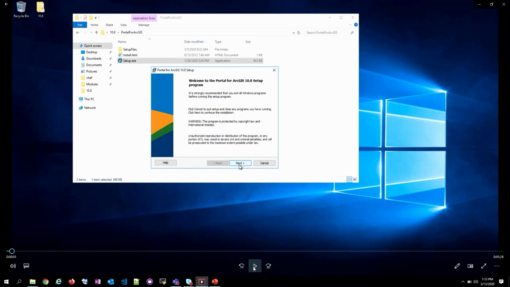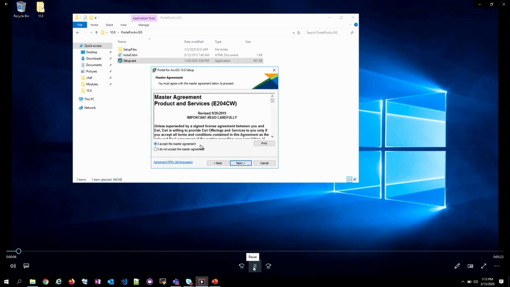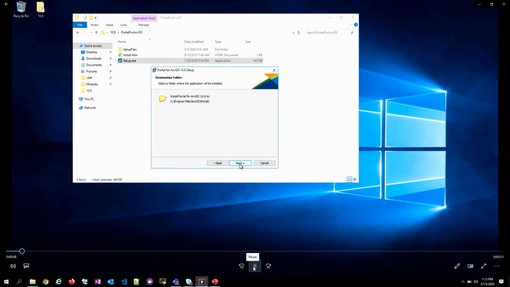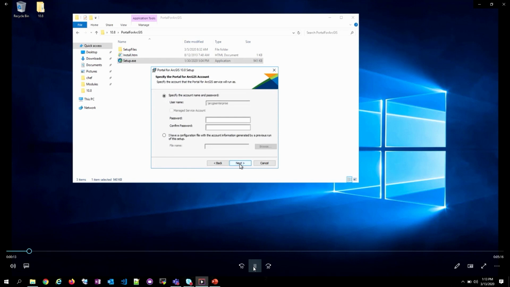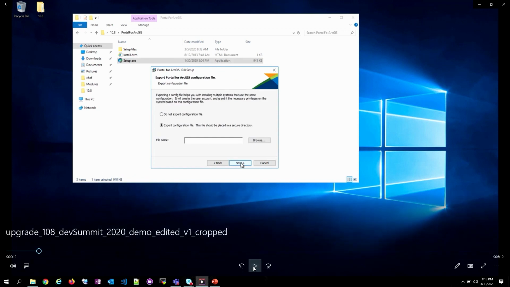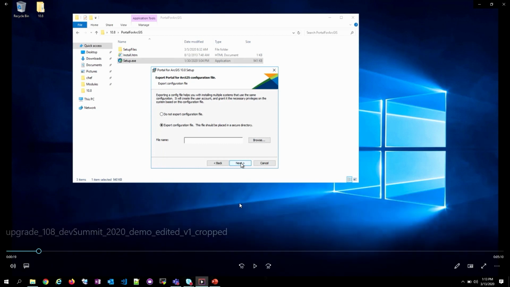When you run your setup.exe for portal, you'll be presented with this welcome screen. You go and click next. And your agreement, you can read through that and accept. Just letting you know the install directory, next. And here's where you can enter your Portal for ArcGIS run-as service account password. And then here you can either export this as an XML file to use later down the road. However, for this demonstration, we're just going to not export it and click next.